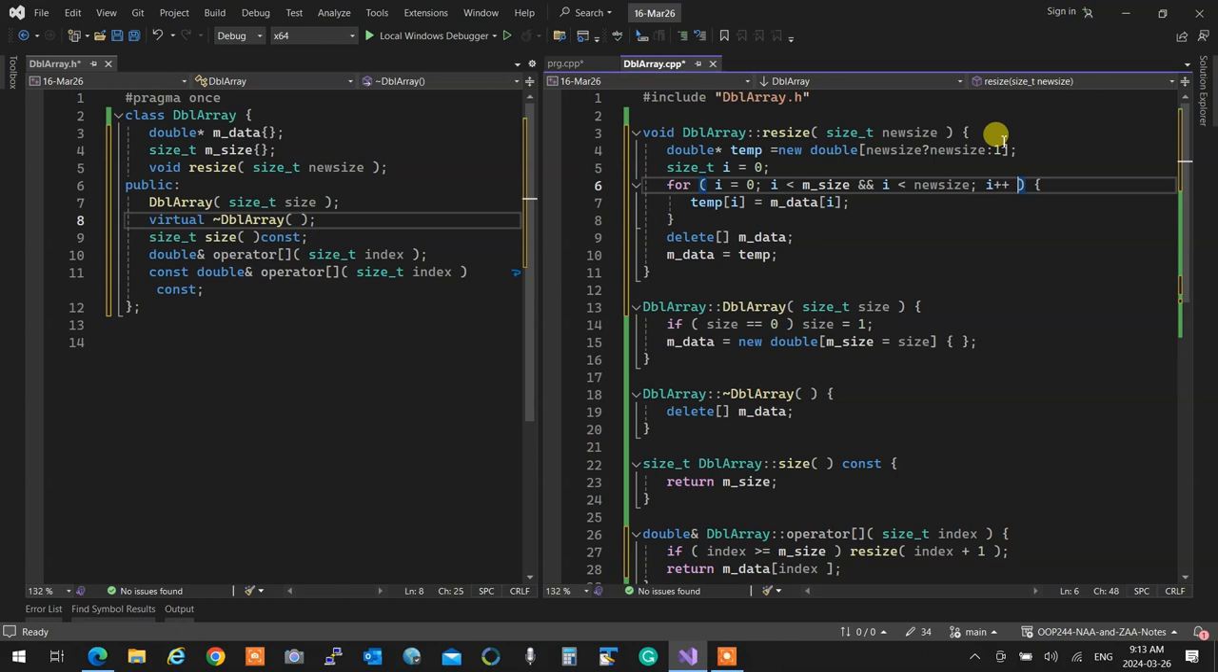So let's say you want to shorten it. So it's 10, and you want to make it 5. If you want to make it smaller, then you have to only copy the first 5 and throw away the rest, truncated, right? That's why we have the if over there. So what's wrong with this? Yeah, we didn't set the new size. Okay.